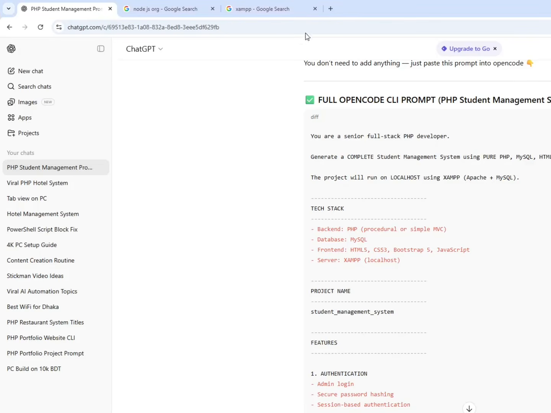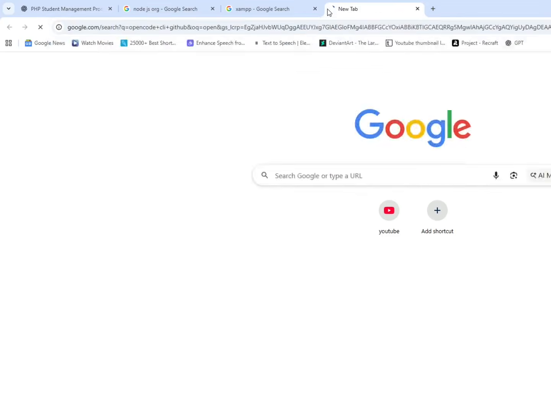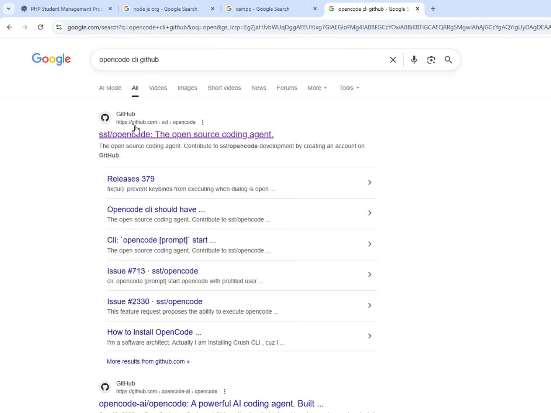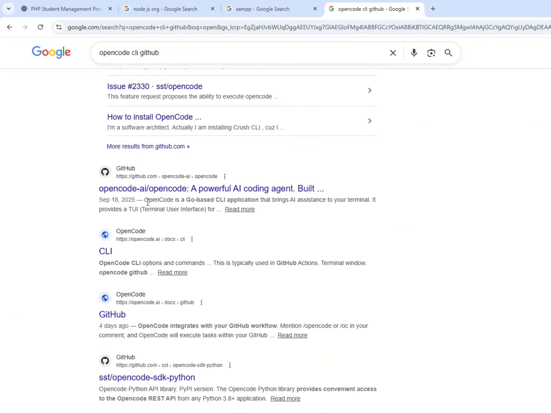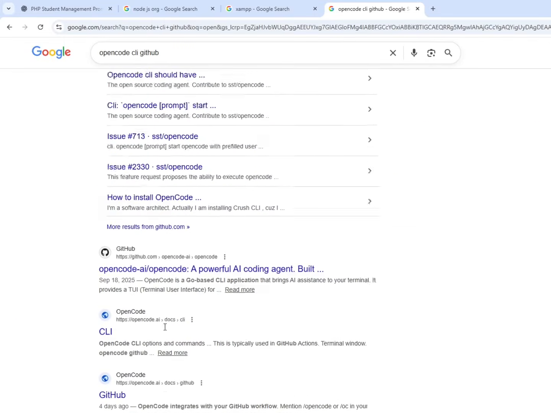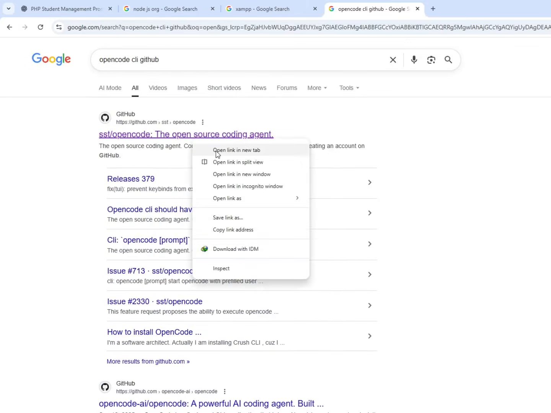So to install OpenCode, you have to search for OpenCode CLI, then GitHub. And here you will find a link that is github.com, then SST, then OpenCode. So you have to open this. Otherwise, you will find a lot of GitHub links, but you should go with github.com, then SST, then OpenCode. So open it in a new tab.